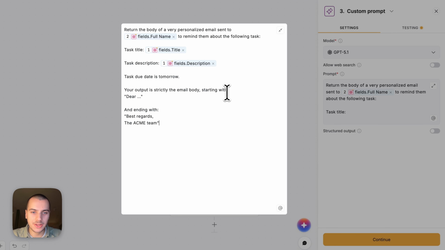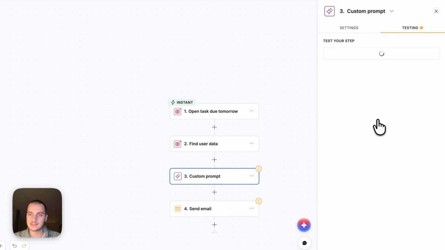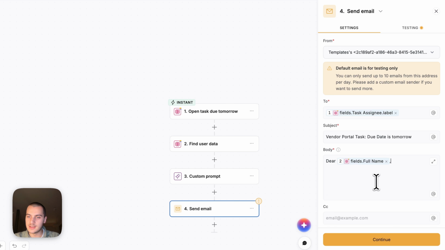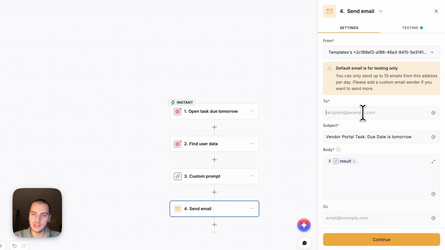Okay, so here I was very clear about the format, the goal, and I also referred to the different items that will enable the AI to have enough context to write this email. So if we give it a try, I'll hit continue and test. We'll see a first version of that email, and that will help us see if we need to customize anything. But I think this is perfect. So now for my email, I'll be simply, instead of writing it all here, referencing the results of our AI. So if we want a test in real conditions, I'll just write my own email here.